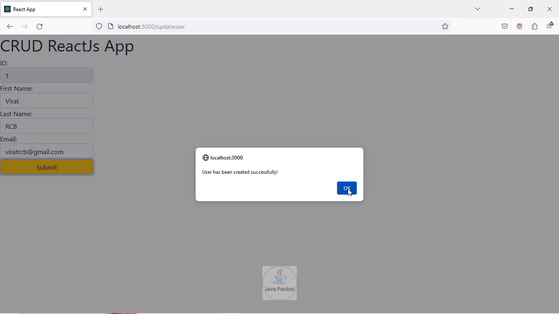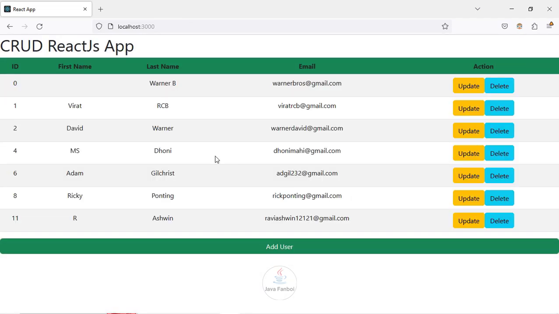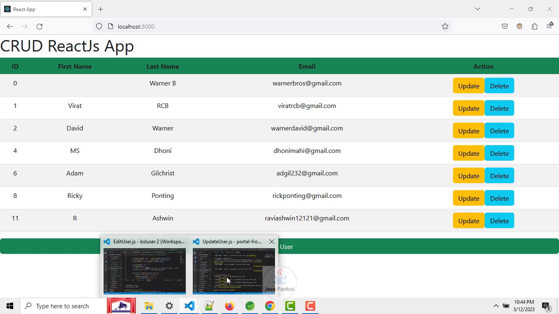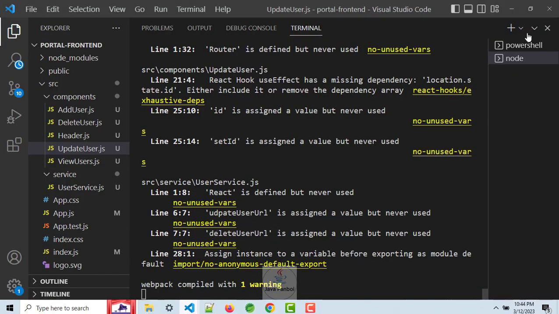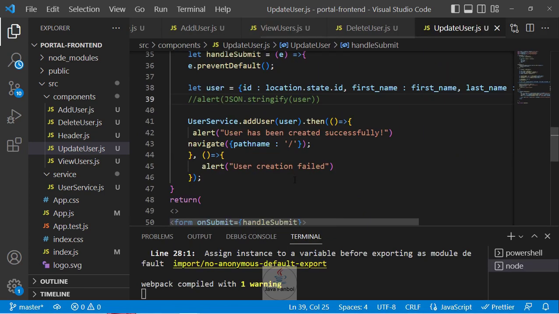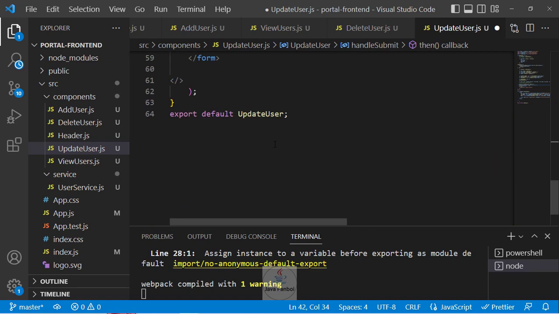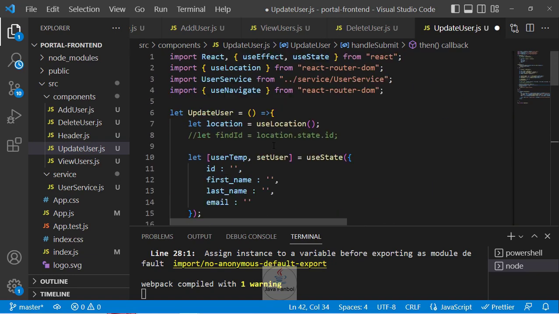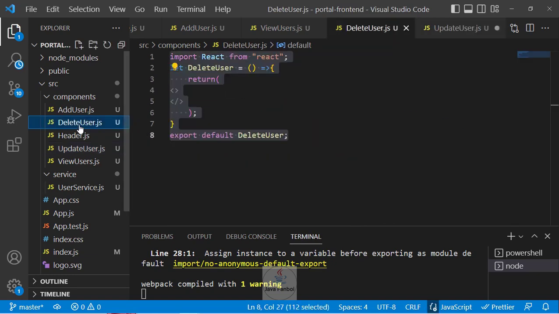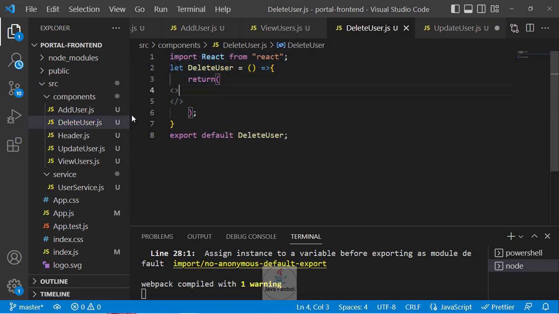User has been created successfully. Alright, Virat RCB, right? So what we have done is, it's something user is not created. Let's change this message. User has been updated successfully. All right, so the update part is also done. Now what is left is delete. So this delete part is left.